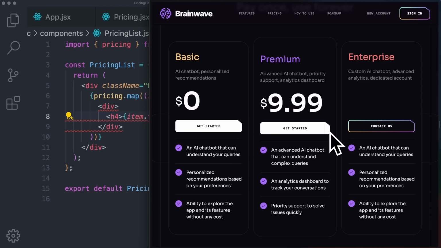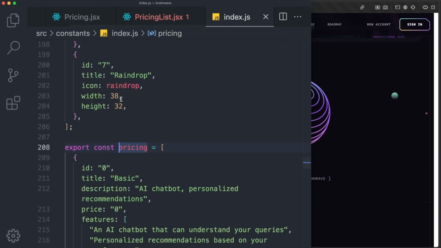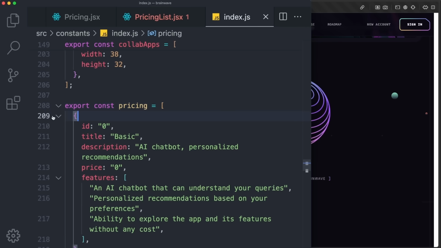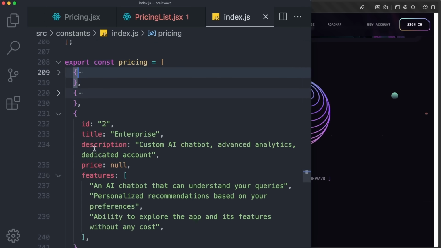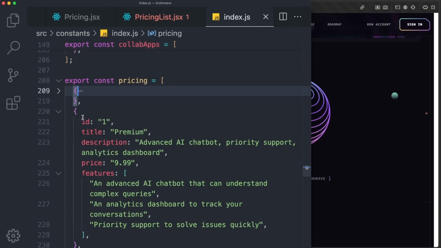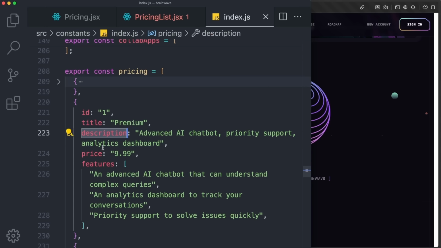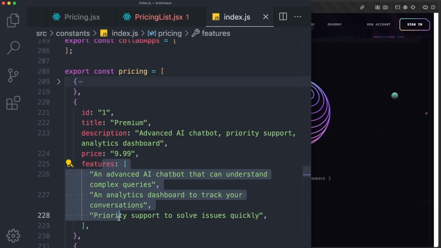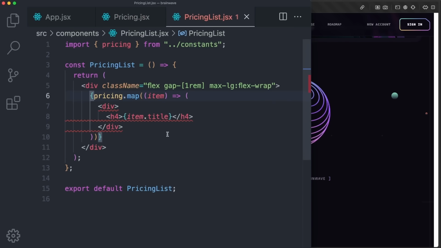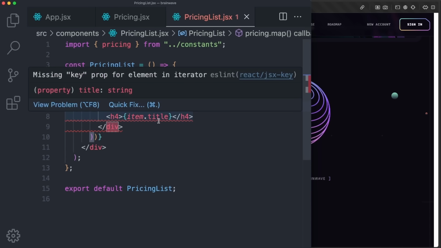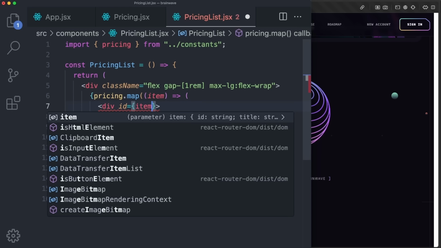And this reminds us of this. These are the 3 pricing cards. So if you look into the pricing, you'll see that I created 3 different objects that contain different things, such as title, description, price, and features we can map over. So let's use all of that data to make it happen. First, we can give this div an ID equal to item.id.